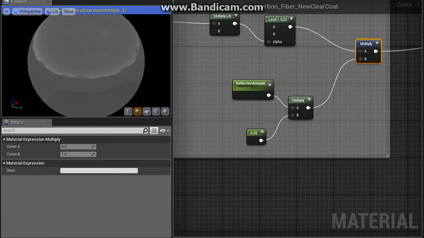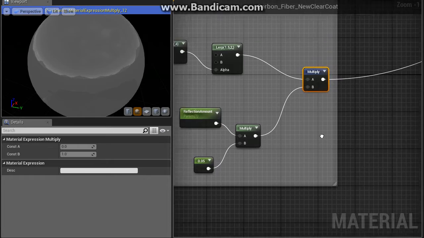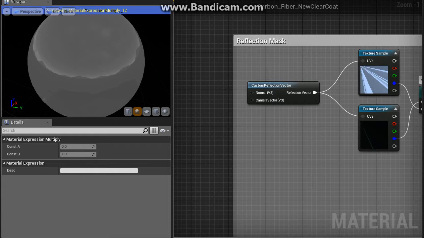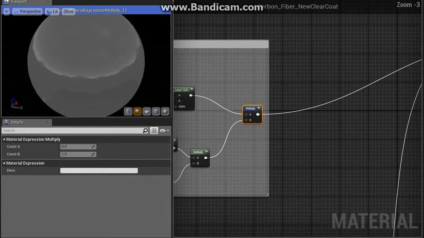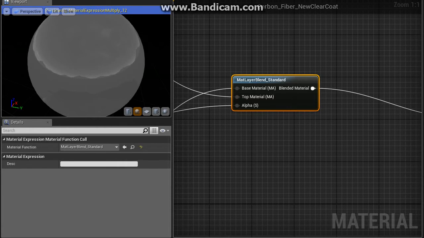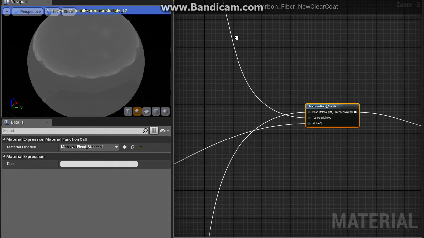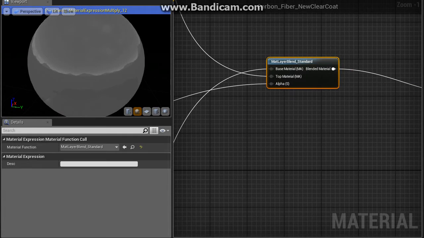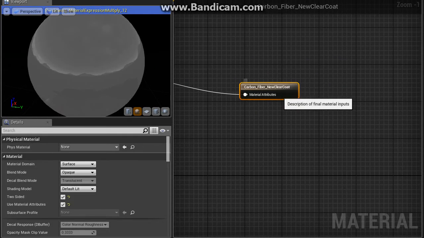This controls how intense the mask is: reflection amount multiplied by 0.05, and then multiplied by the reflection mask. And I use a standard layer blend, a matte layer blend standard, with the reflection being the top material, the carbon fiber being the base material, and this mask we just made as our alpha. And then it's plugged into this material attributes node.